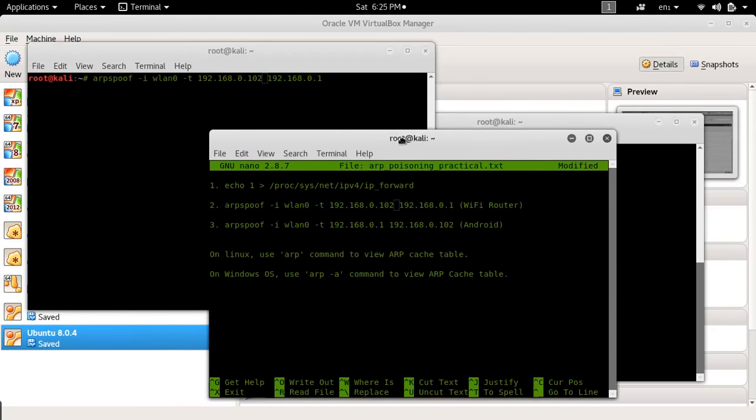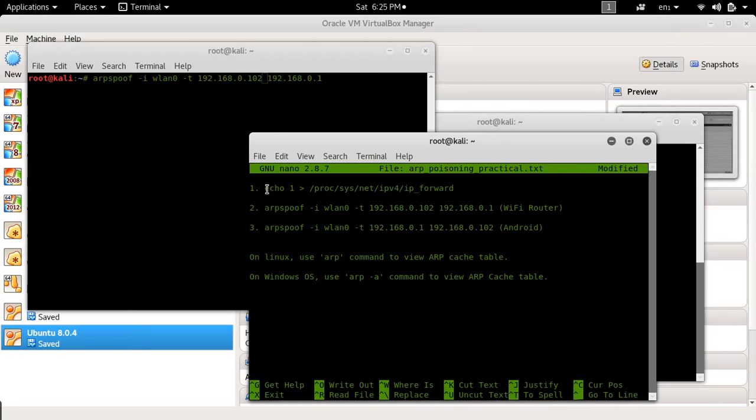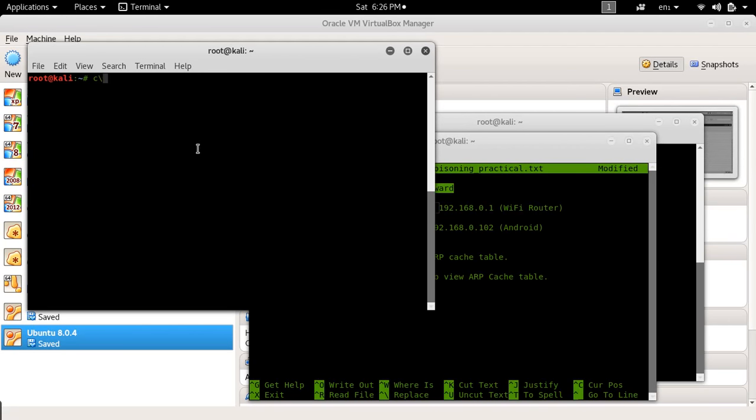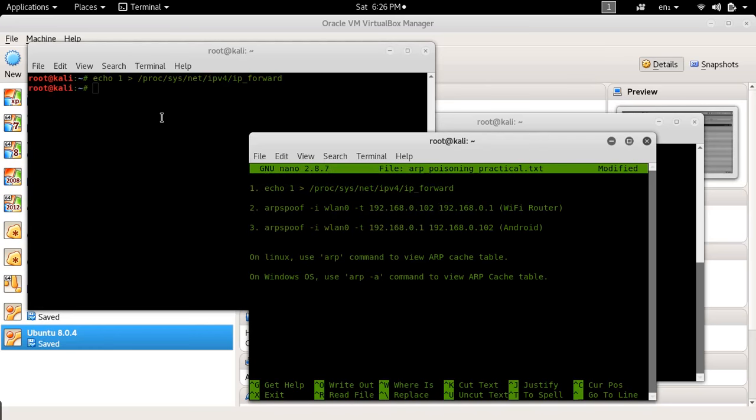So let me show you what we are going to use to do this ARP poisoning attack. First of all, we need to run this command. What this command is going to do is enable IP forwarding on our Kali machine. By IP forwarding, what we mean is, suppose some packets are going through our system, but if we don't enable this IP forwarding, those packets won't get forwarded to their destination. So for our victim, it will show that the service is unavailable, or the page is not available. That is not something we want, so we have to enable it. Let me run this command. So now IP forwarding is enabled.